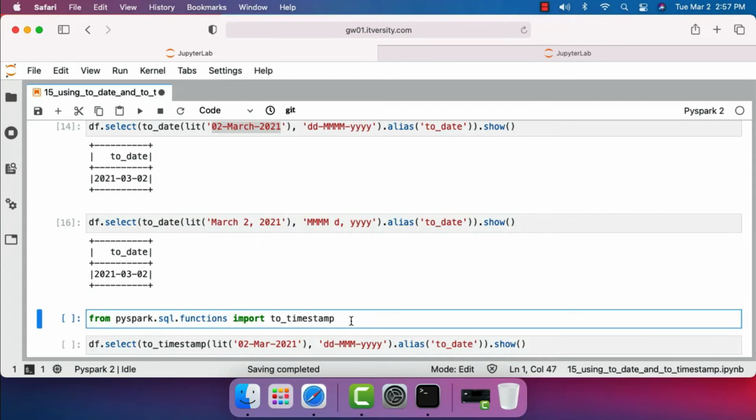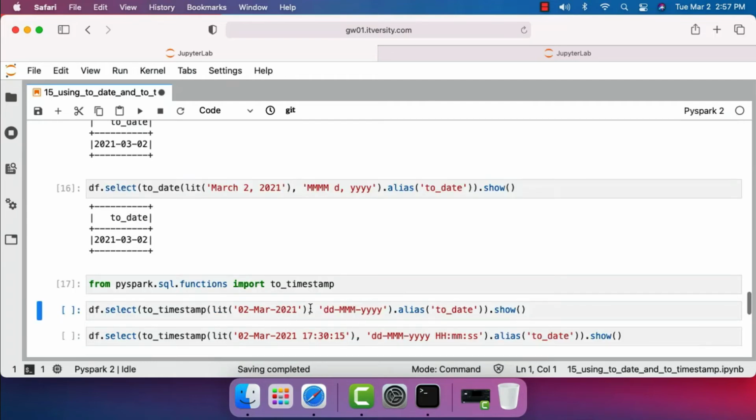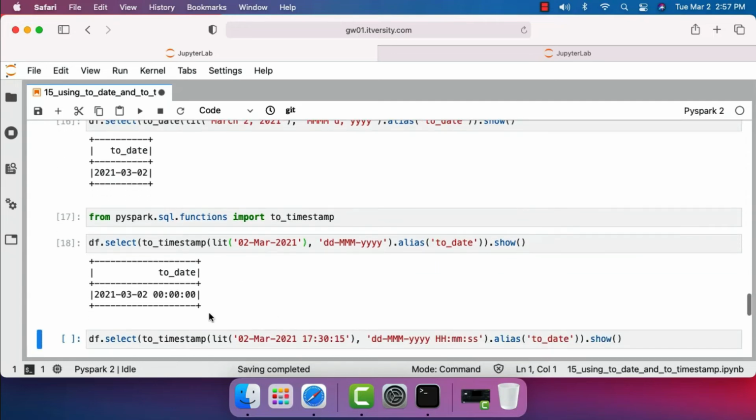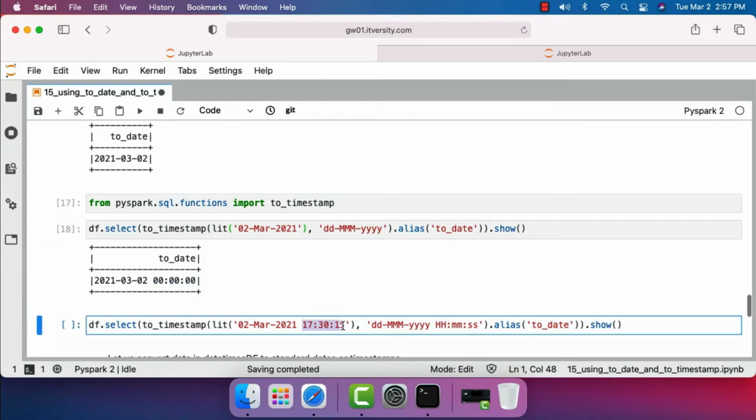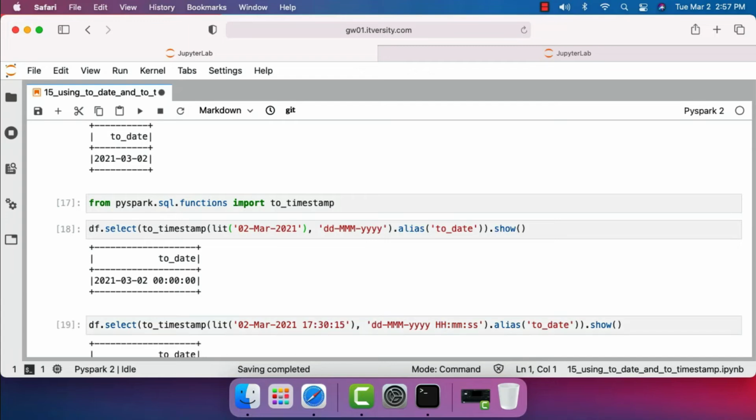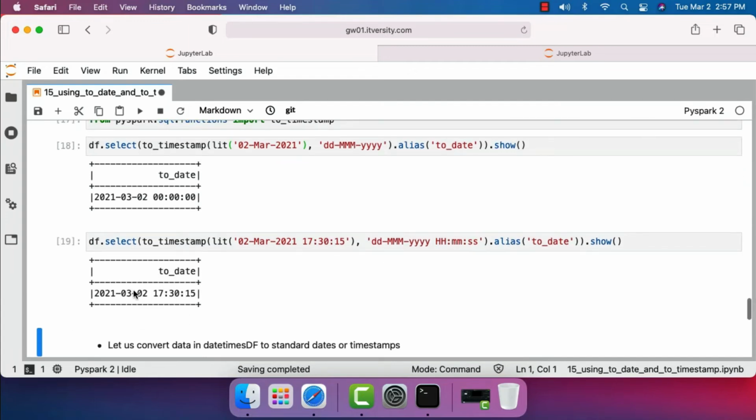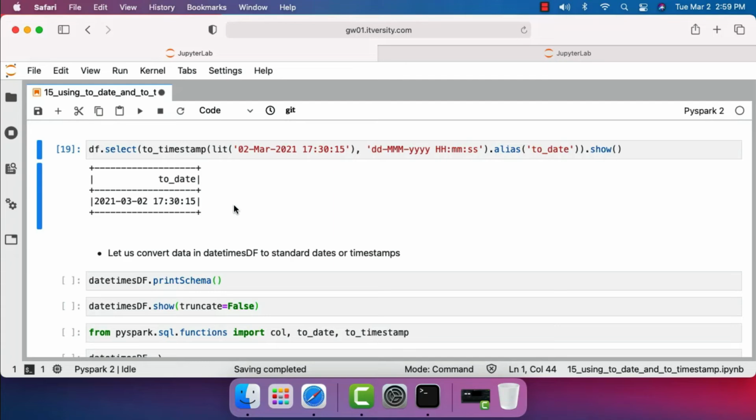Now let's import to_timestamp first. Let's pass the date to it and see the output here. If you look at the output, it is actually returning the timestamp. However, hours, minutes, and seconds are rounded off to zeros. You can also have time like this. In this case, it's 5:30 p.m. with 15 seconds. If you specify HH like this, then it will be interpreted in 24-hour format. Now, if you run this, you can see that it is converted to standard timestamp. This is how you should be able to convert non-standard dates or timestamps to standard dates or timestamps using functions such as to_date and to_timestamp.